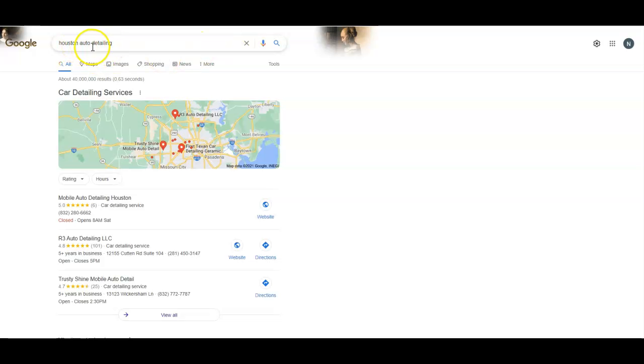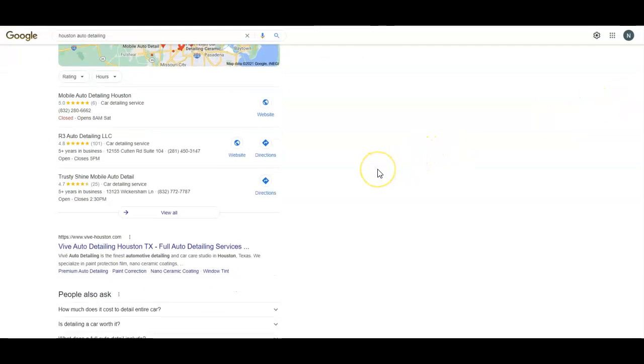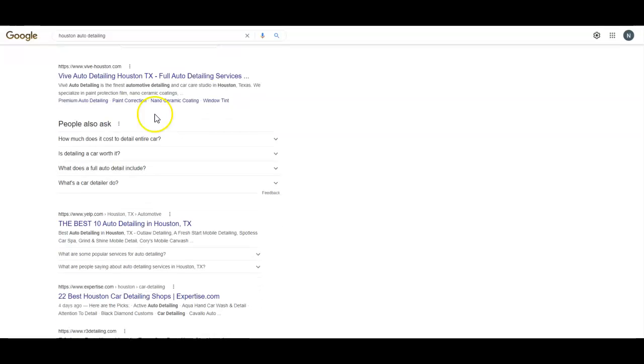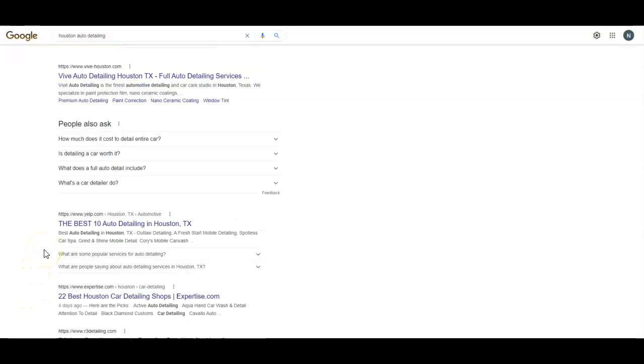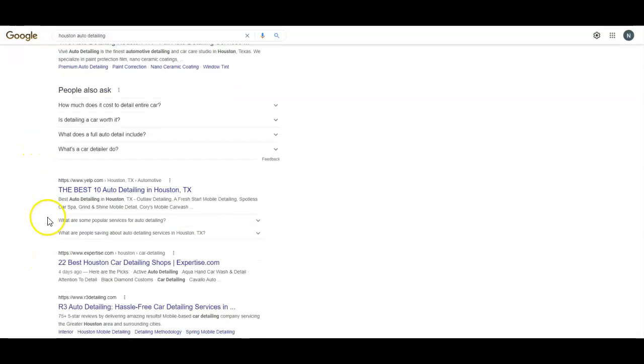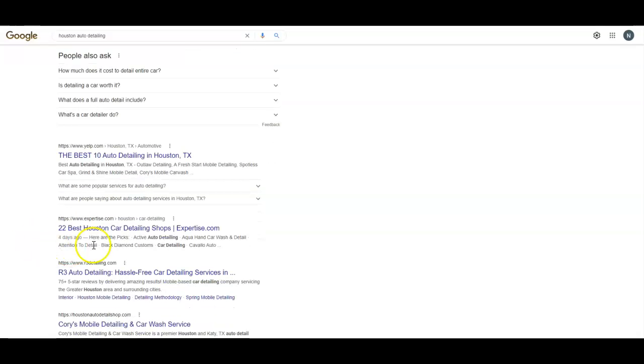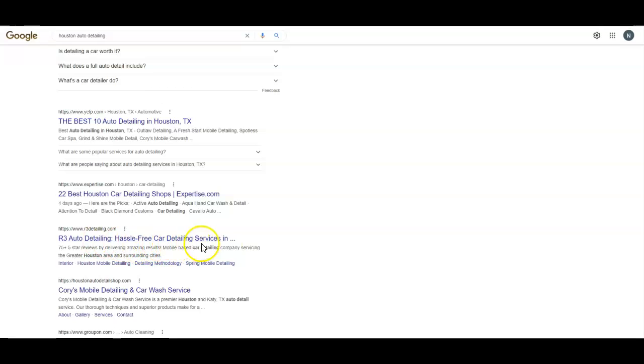Right here, I searched Houston Auto Detailing. This is the map pack that shows up, and then we go down into organic ranking. This blue line right here is the title tag for all of these sites. 90% of the sites that you see on the first page of Google all say where they're at and what they do. Auto Detailing Houston. Auto Detailing Houston. Car Detailing Houston. Auto detailing, car detailing, it says services in, so I'm assuming this part says Houston.